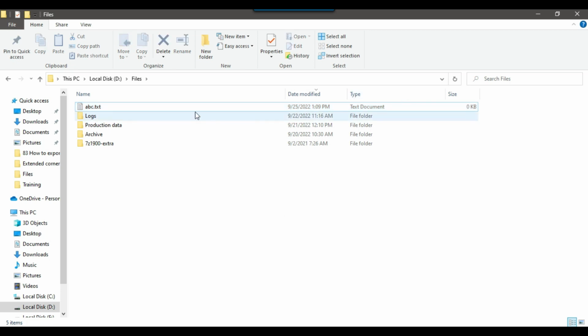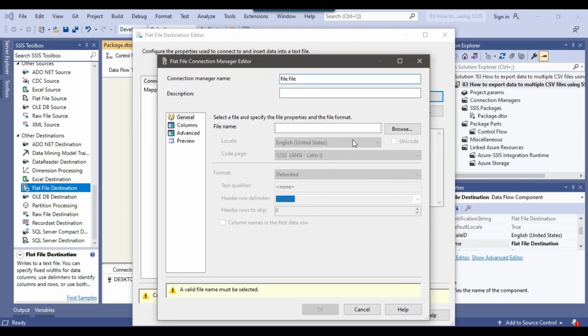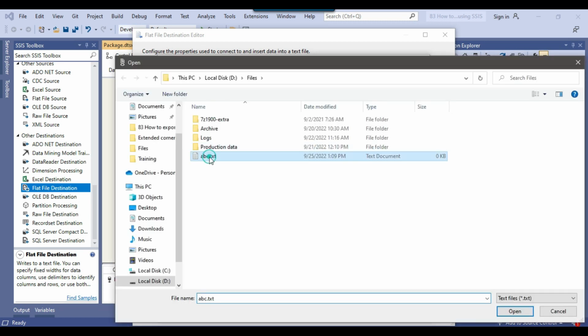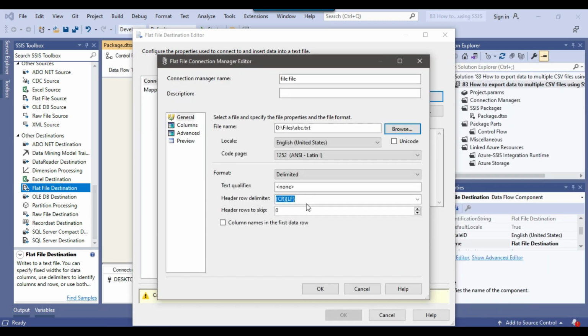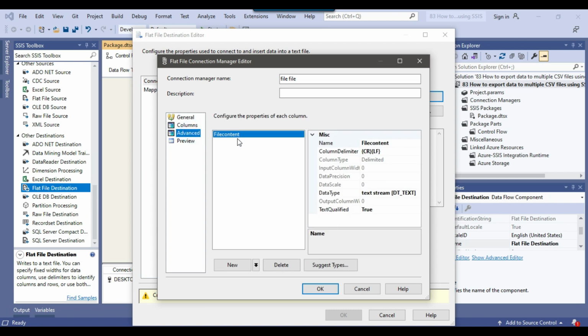Initially I can maybe write a file here, abc.txt. As you can see, this file is empty as of now. Now I can go back to the SSIS package, and simply browse to this file abc.txt. This is the initial file that will be generated. When the package runs, it will generate the files automatically. If you go to the advanced page, you can see that the file content column has been added, and the data type is text stream, so it can hold multiple data in a stream format.